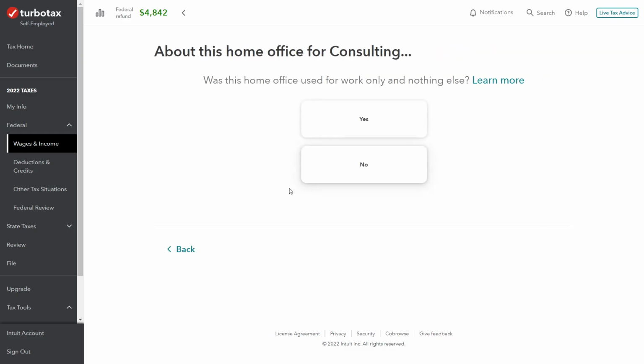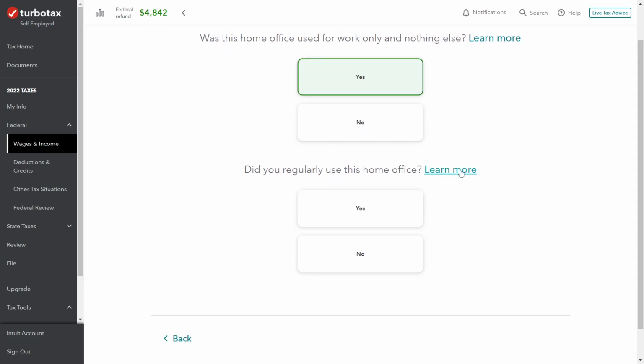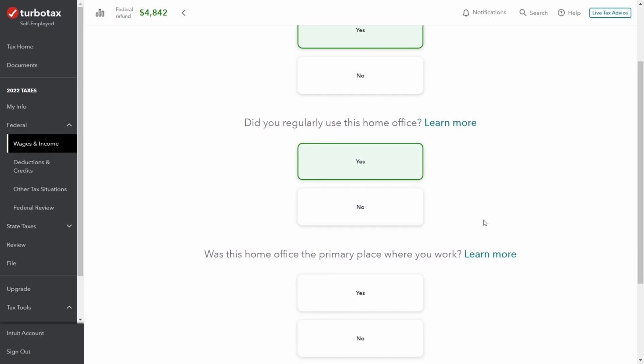So some more yes or no questions here. Was this home office used for work only and nothing else? Remember, that's the exclusive use, right? It's got to be used exclusively for the home office work. It can't double as a game room, or an entertainment room or a bar or a guest bedroom. None of that's going to work. Did we regularly use this home office? Remember, yes. It has to be regular use. It can't be incidental or just a periodic use of the office. You have to use it on a regular basis.